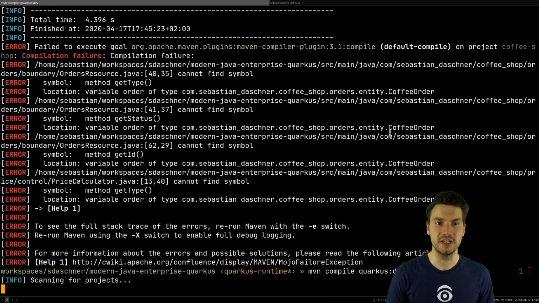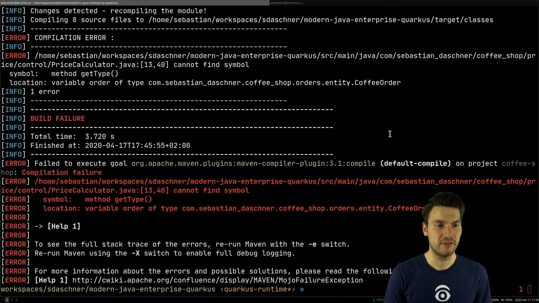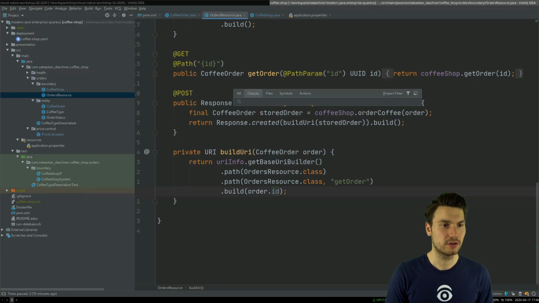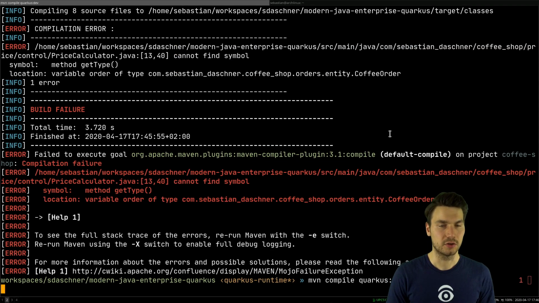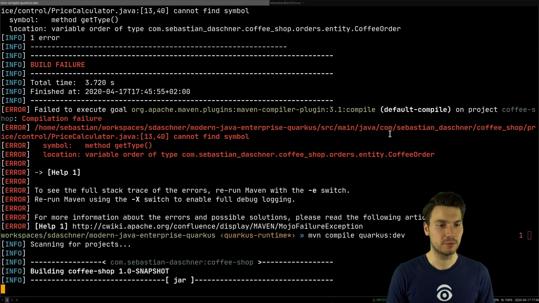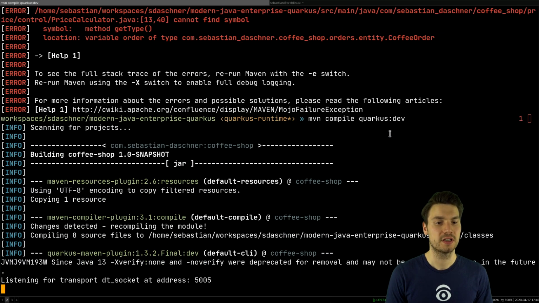Let me just quickly recompile here. Again, the good news is we get this fast feedback very quickly and say, well, another compilation error. Price calculator, of course, also accesses the type, and now in our case that will be just order.type. And then I could also ask my IDE to recompile, but now I'm lazy. And then we see whether this build approach works within Maven. And then we'll start up our application.